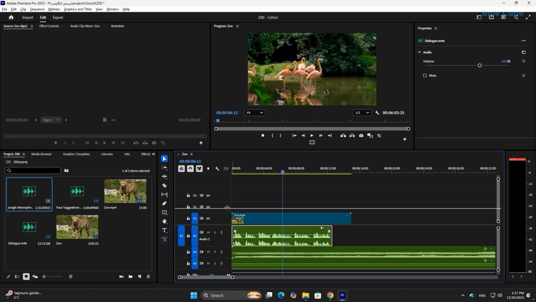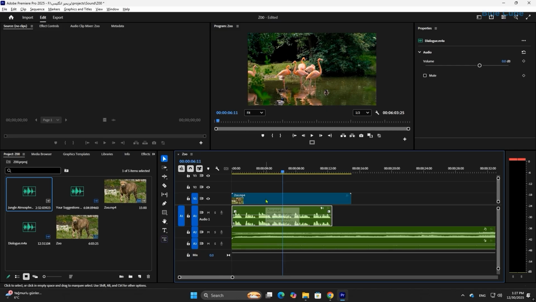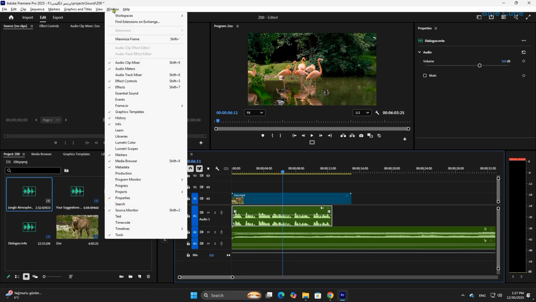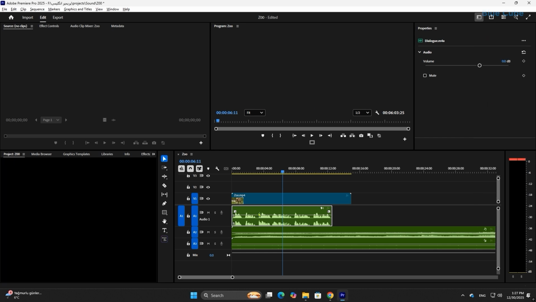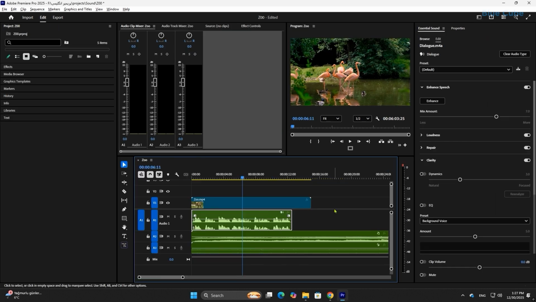Now I zoom in a little so you can see the tracks more clearly. To start working professionally on the sound, I need to activate the Essential Sound panel. I can go to the Window menu and enable Essential Sound from there, or I can simply switch my workspace to the Audio workspace. That gives me an environment that is optimized for audio work.